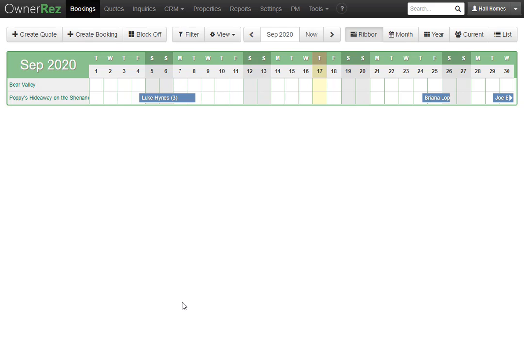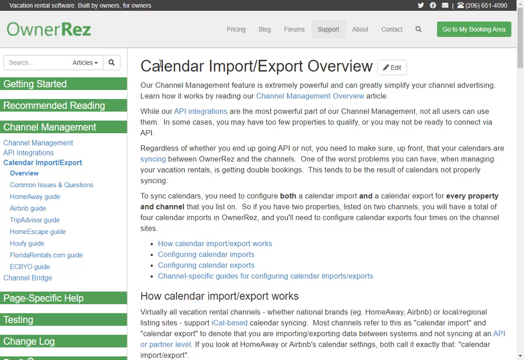If you'd like to learn more about how syncing works with calendars, you can go to our support docs and go to the Calendar Import Export overview. That is how you import and export an iCal link in Onerez.